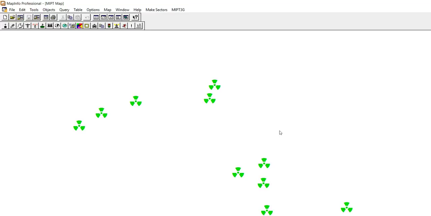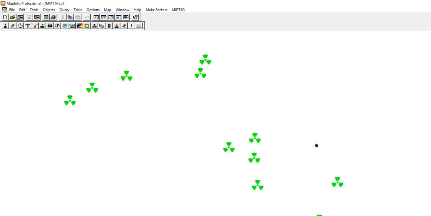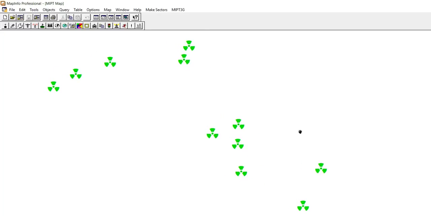So friends, these are created in symbol, where we have a different number of sites provided. We pick up their latitude and longitude and create points. These are the sites we have done finally. So guys, this is how we create points in MapInfo.